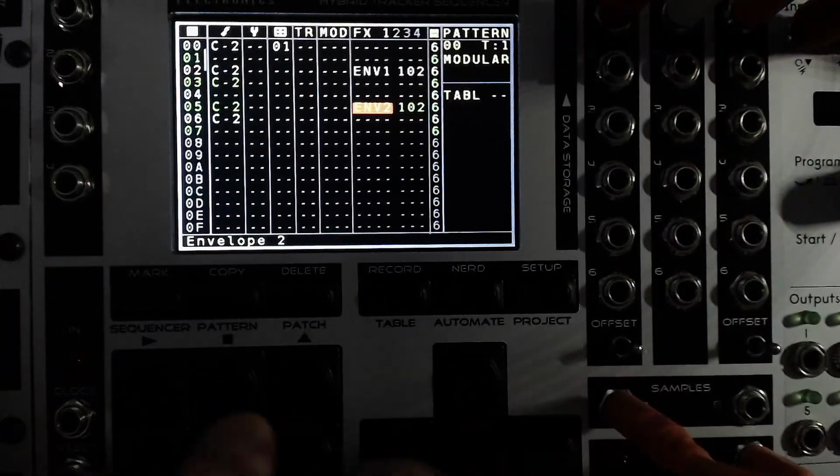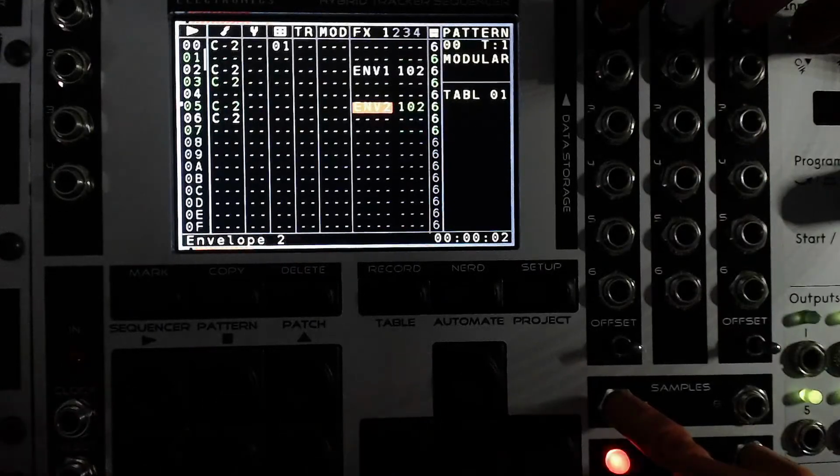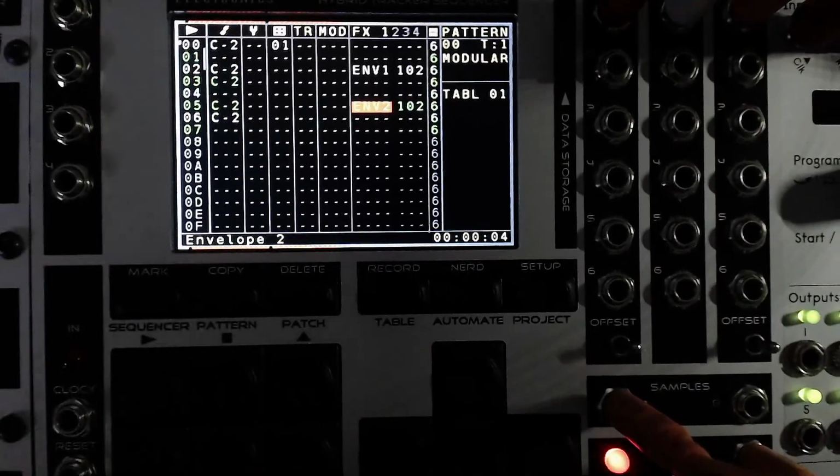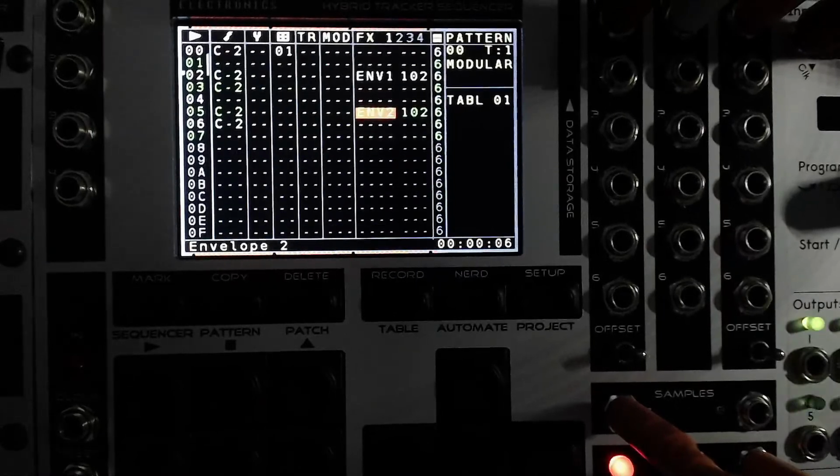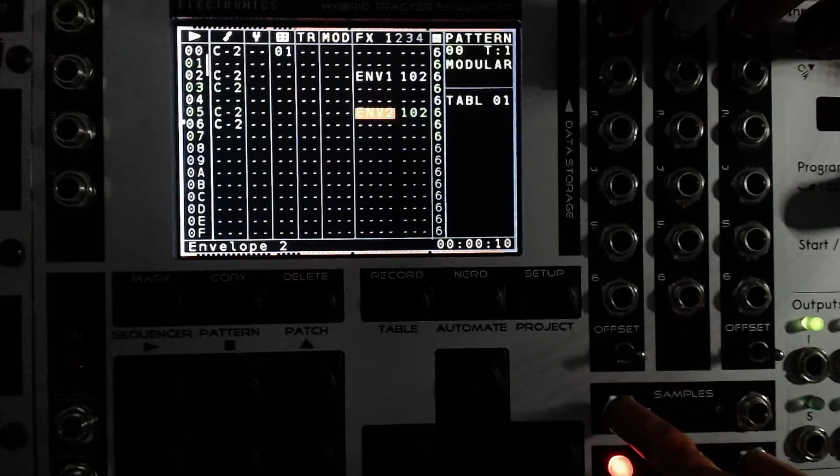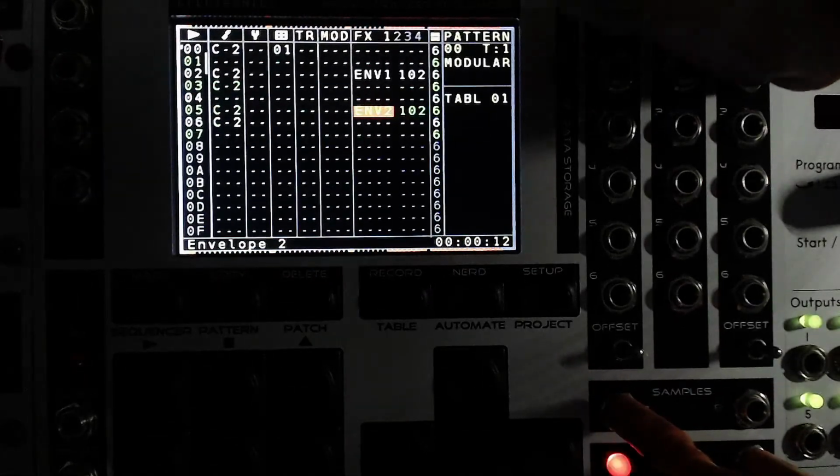All right, so now we should be triggering this other envelope here. Let's put that somewhere interesting. That was out of mod 2 in this case.